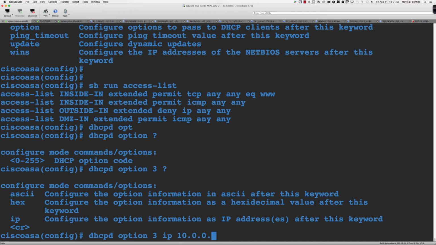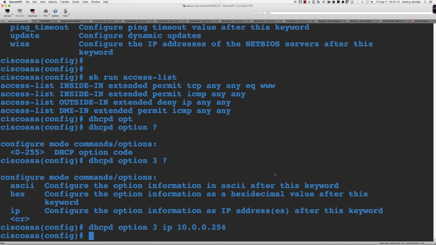Now again, this use case right here doesn't make much sense because if it's going to do it automatically for me, then let it do it automatically, right? There's no need for me to put this option in here, but for whatever reason, if you needed it to give out a different address, this is how you would do that. And so I just simply say dhcpd option 3, and in fact, let me do this. Let's make it something, let's say 192.168.1.254.